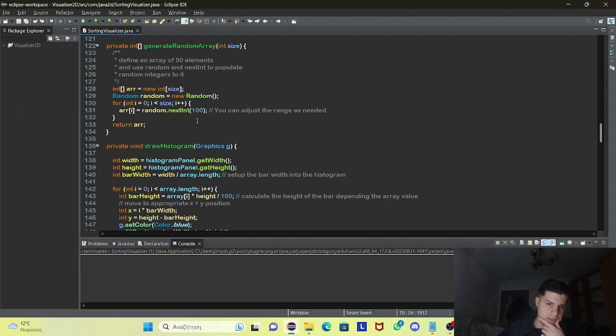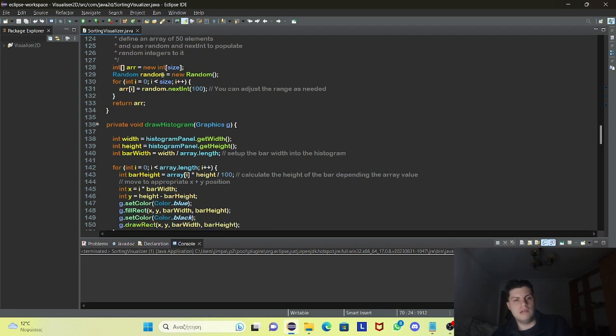The Random now. This is an object actually. It will help me generate the random numbers of the array. And after this, I will have a loop that will run size times and fill the array with random numbers, stepping i++. And here at the return, I'm closing the loop and returning the generated array.